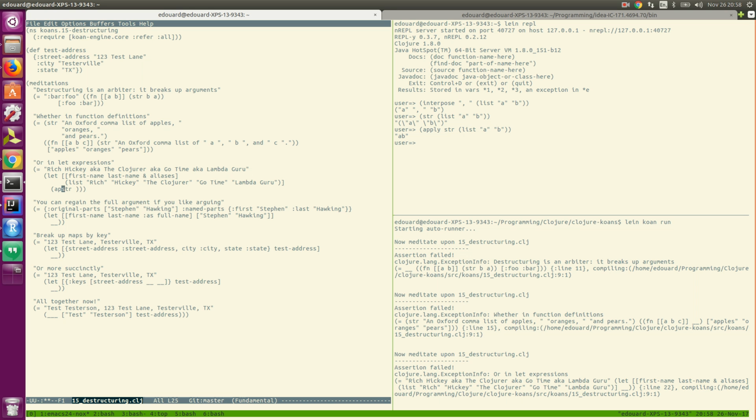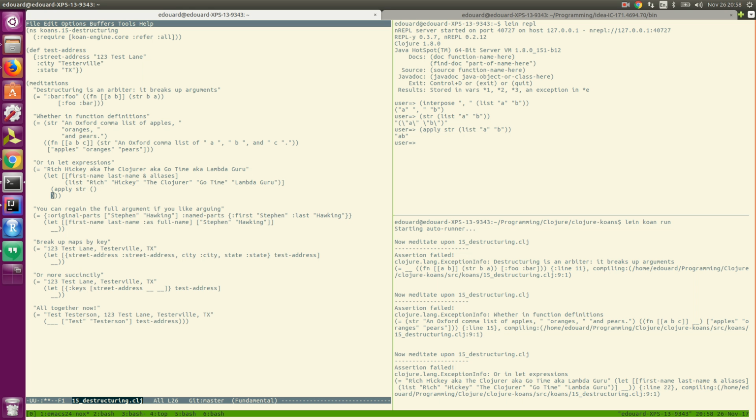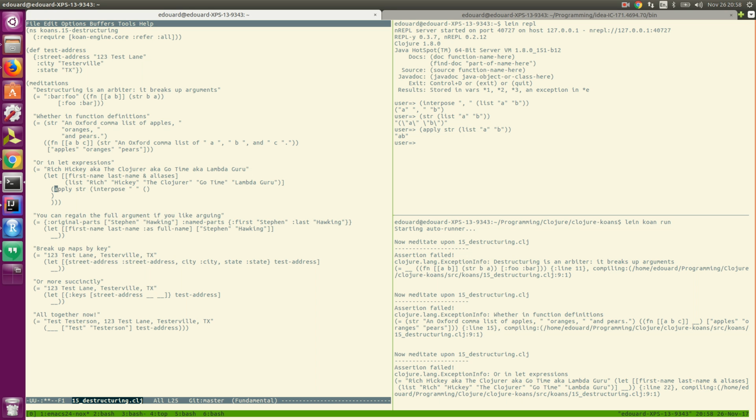We're going to give it a list of items, so it's got to be an apply of string to a list of items. And this list of items, let's put that down here so we don't get out of place, is going to be made by interposing a space with another list of items. Now we want to make our list of rich, hickey, akka, the Clojure, akka, go time, akka, lambda, guru. Well, rich is the first item in this. This is the first name, so let's add that to the rest of it.